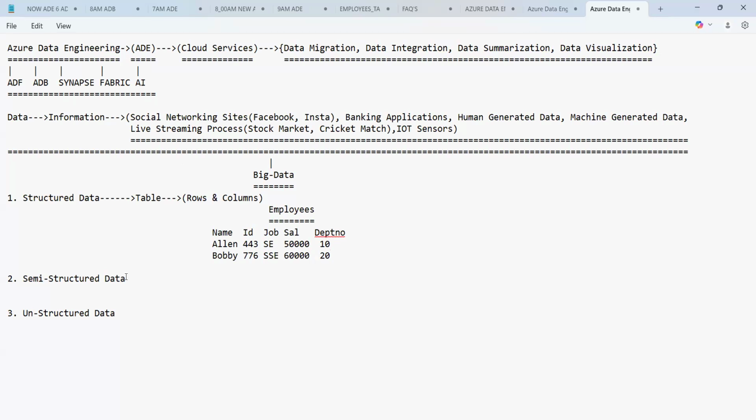Whereas apart from this, guys, again you have semi-structured data. So what do we mean by semi-structured data? The semi-structured data is nothing but the data which is actually not fully structured, but still it has some structure.